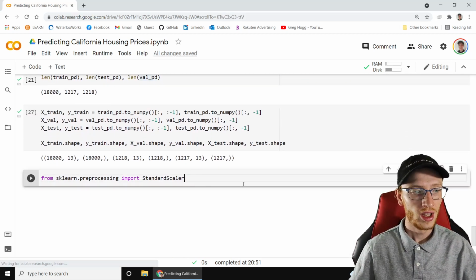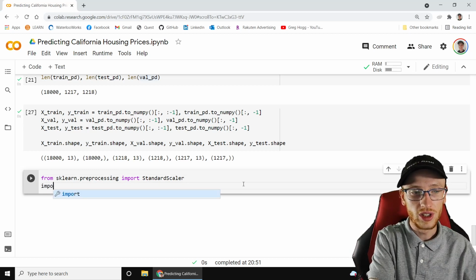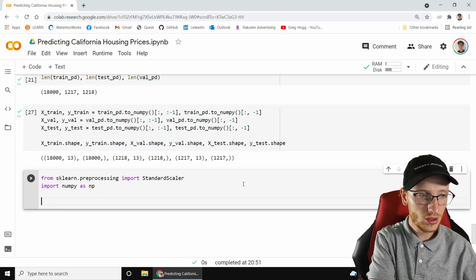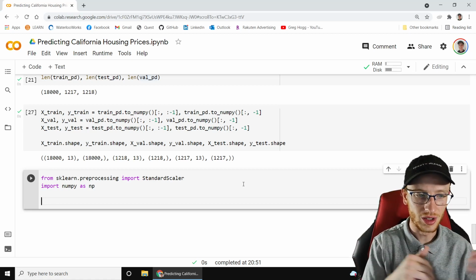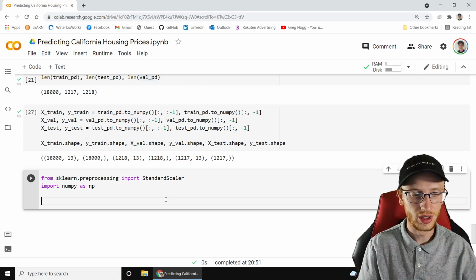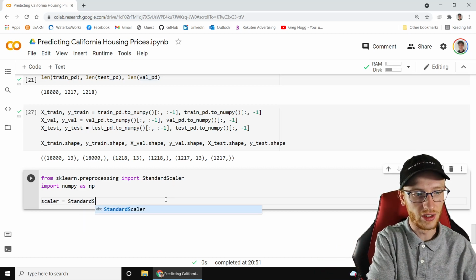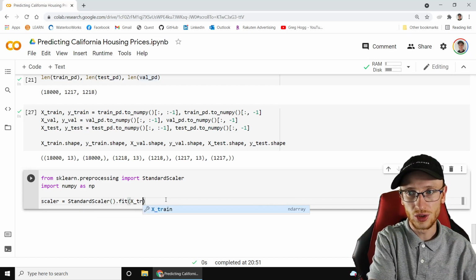So what we're going to do is from sklearn.preprocessing import StandardScaler. We're also going to need something quick from numpy, import numpy as np. We won't use it very much. So we're going to first fit the scaler, which, again, transformer or preprocessor, it just means it's scaling the data. So scaler is equal to StandardScaler().fit with X_train.